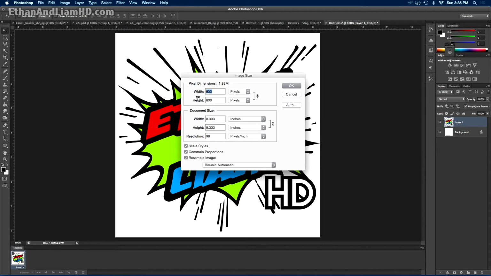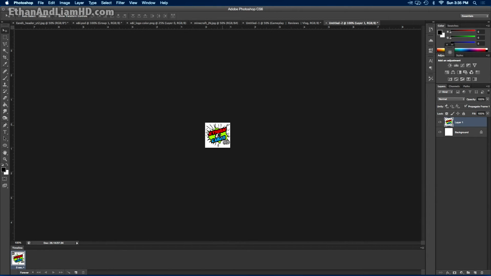So we're going to change it now. Width-wise, it's going to be 98. And the height is also going to be 98. So it's going to basically be roughly about 1 inch by 1 inch. And that's the size of the icon on your desktop. So we're going to say OK, and it's going to reduce it for us.